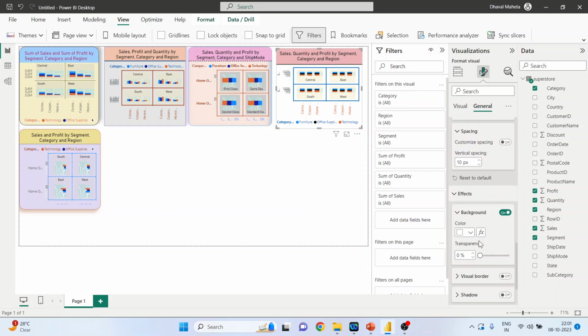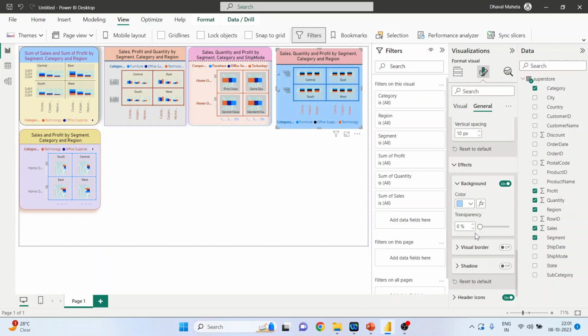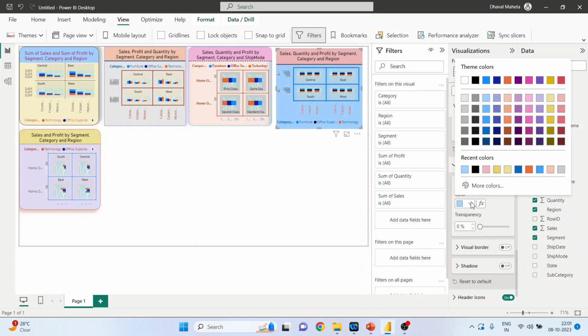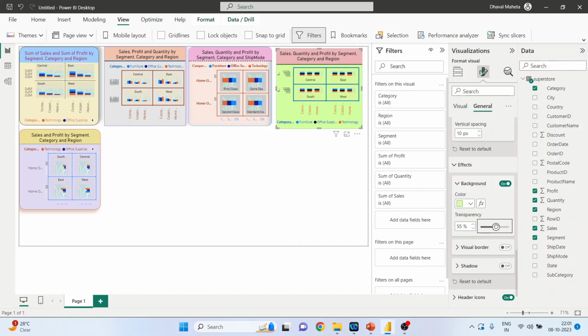Effects. So the background, we'll insert a very light background here of a blue color. So pick up the color. See, additional colors can also be selected. More colors. So just select the tone from here, and let's select a very light color, a very light green color. Yeah, this is fine. And increase the transparency.